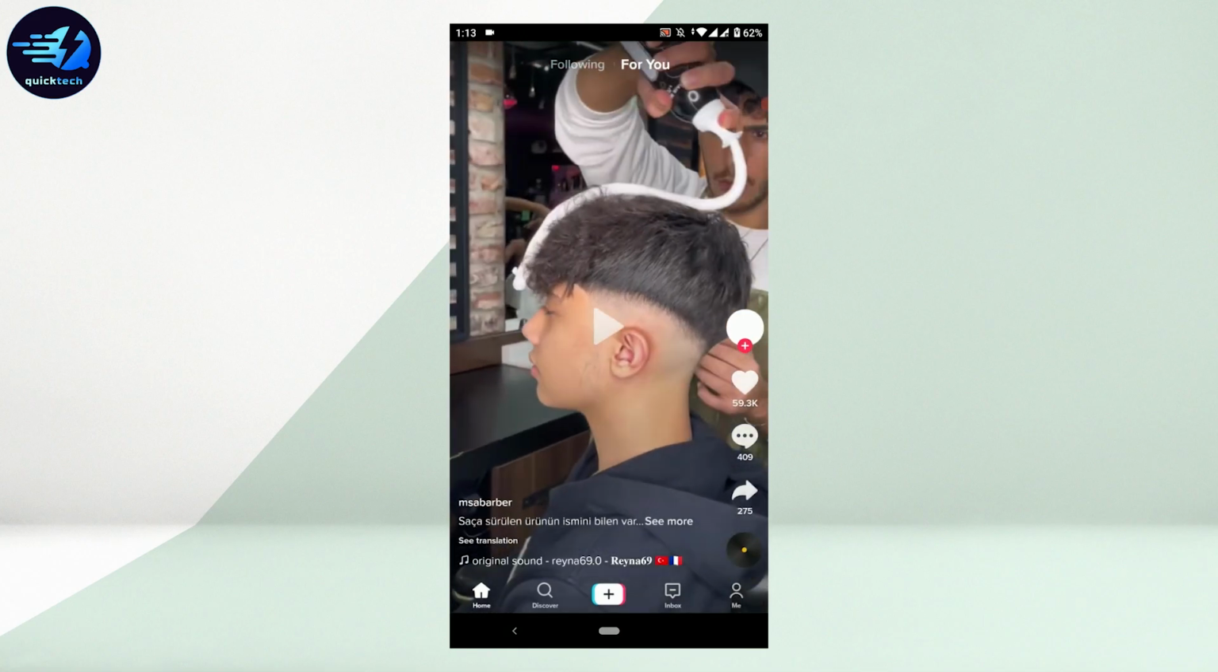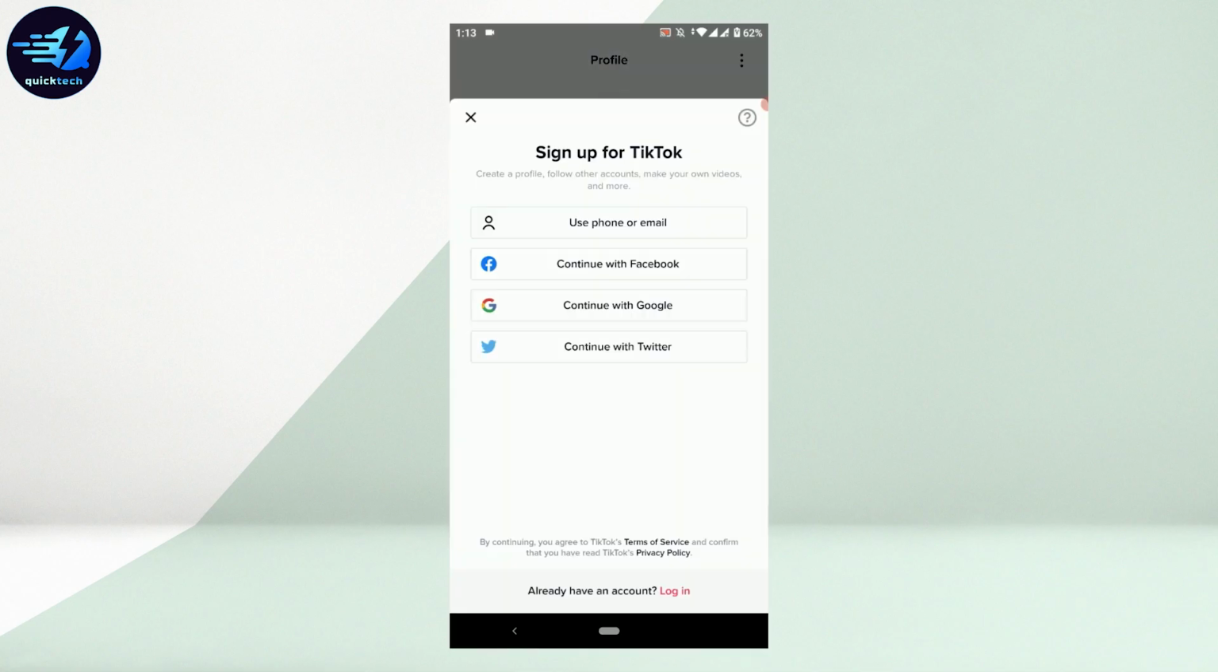Now here, first thing you need to do is tap on the Me on the bottom right, and you need to tap on Login on the very bottom of the screen with the red font. Tap that. Now to tap in, you need to log in first. Tap on phone, email or username.